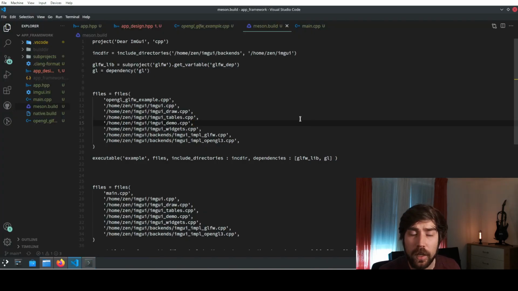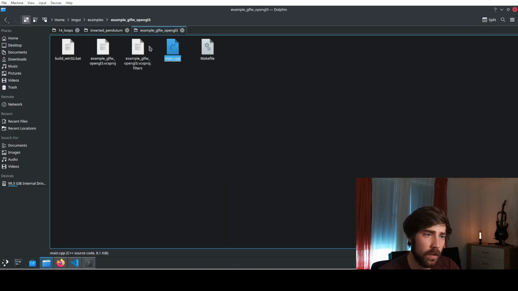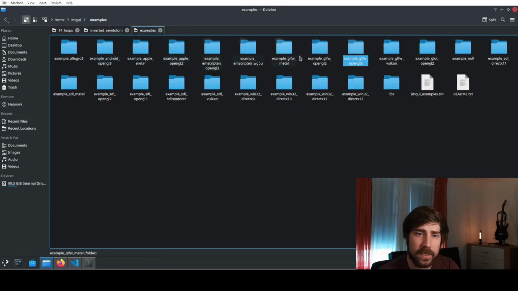Now, since we have everything installed on our system that we need, we can start by trying to get the example application running. So if we are inside the ImGui examples, we see that there are pretty much examples for any kind of backend available. So this is the cloned repository of ImGui, and inside the examples folder, we do have here a lot of different examples, which all require a different backend. Today we will use the backend GLFW with OpenGL 3. So this is the example that we want to run.